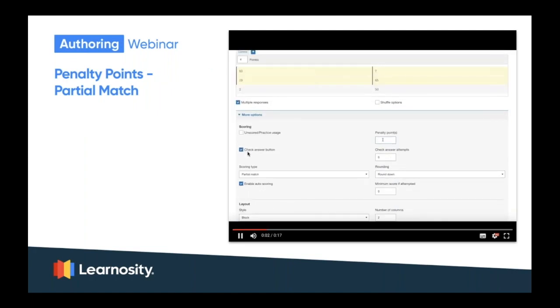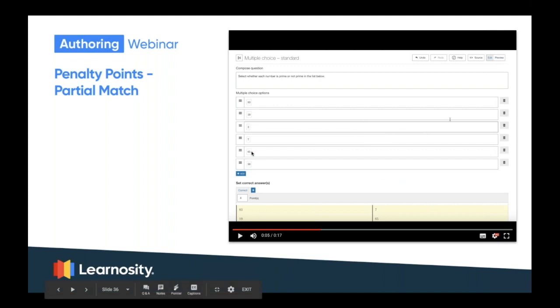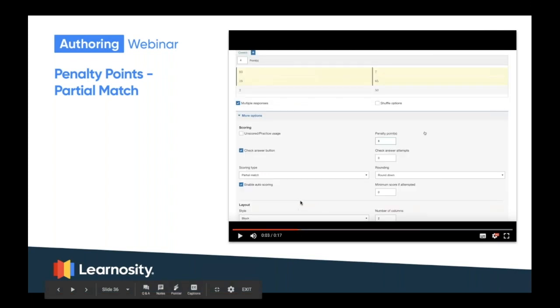So in this example, I have a multiple choice question with 6 response options again. 4 are correct. I have 4 set as my value in the points box, so each correct answer is going to carry a score of 1. Then in my penalty points box, I've entered a value of 8.